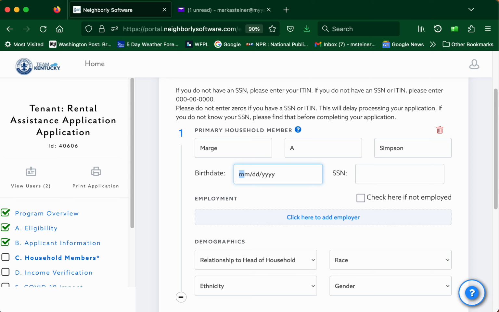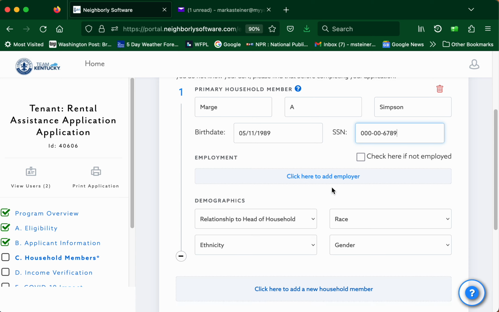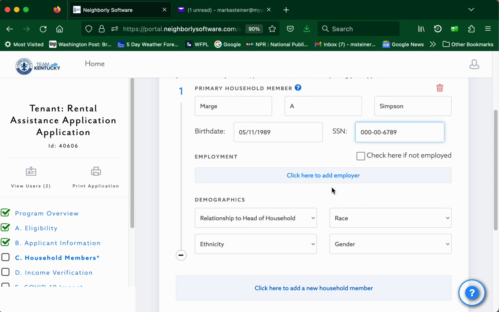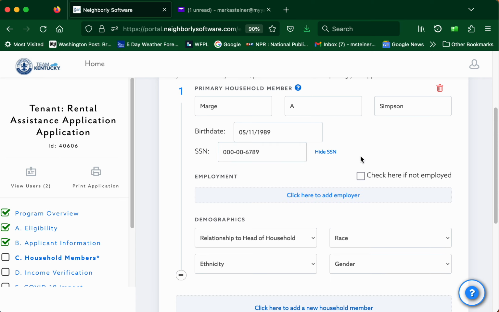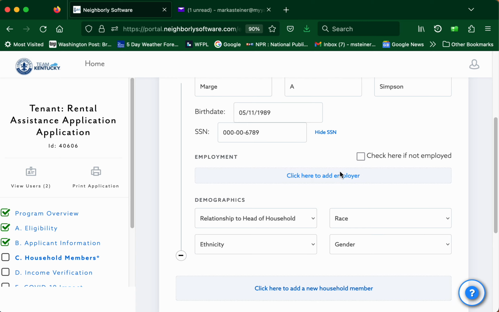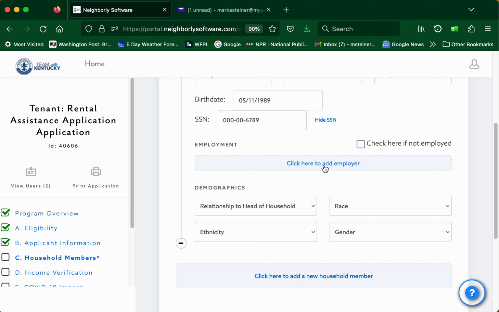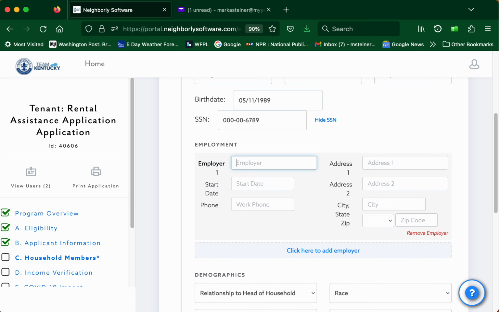Just making some stuff up here. You can put zeros in, just include the last 4 of the social on the primary household member only. You can fill in zeros for every other Social Security number on this application. If the primary household member is unemployed, check here. But if you're employed, you'll have to click here to add employers where you'll list employer information. This is required for all members of your household 18 or older.